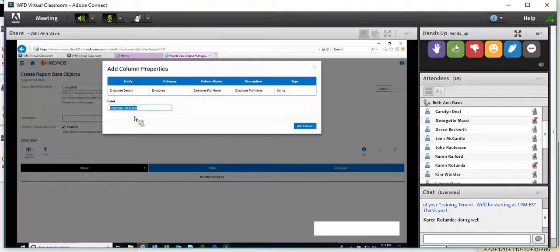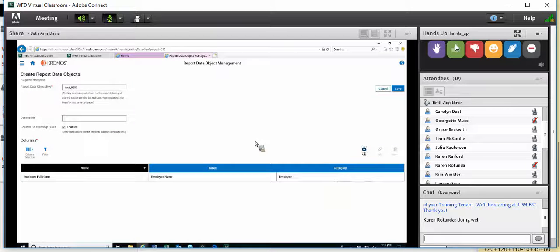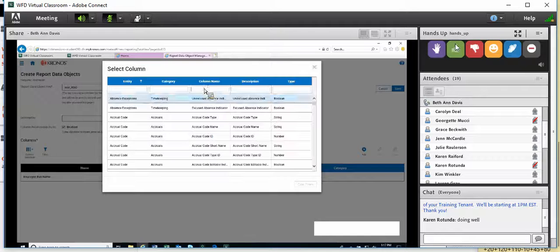So I could say employee name maybe, get rid of the word full. So this will be the label that shows up at the top of my column, despite the fact that behind the scenes in our database it is called employee full name. That might work. Add that. Another one here. Add again. You can only do one at a time.